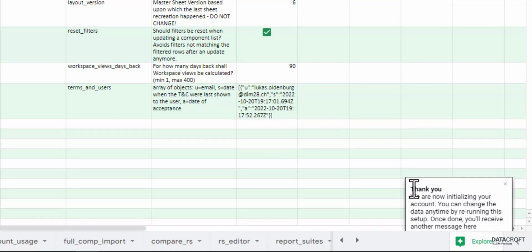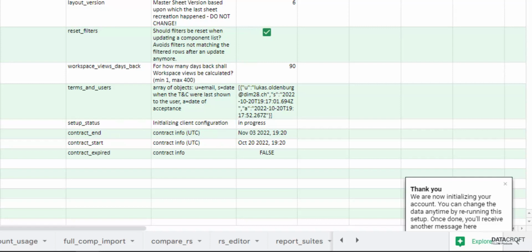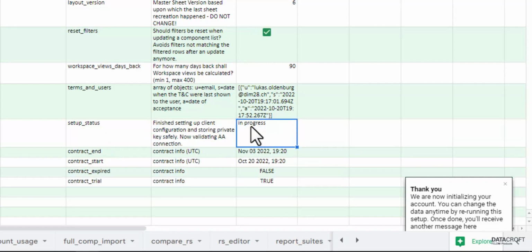Now it says, thank you. We're now initializing your account. And you can change the data anytime. So if you made a mistake, you can just run the setup again and fill in all these values again. And you see stuff here is changing. We get a company ID. We get setup status, initializing, in progress. Contract start and end is shown.